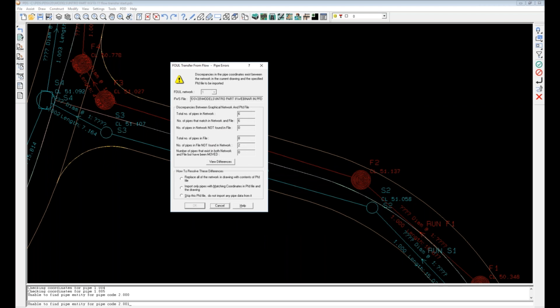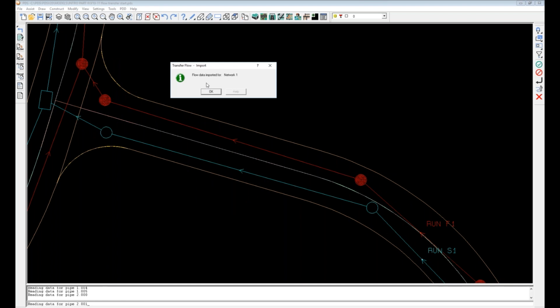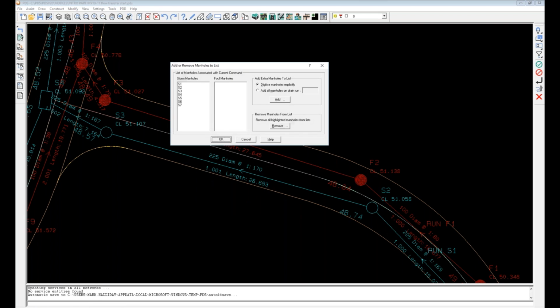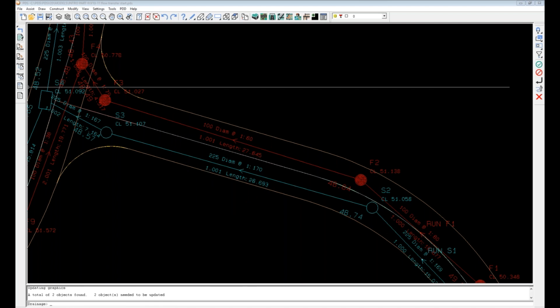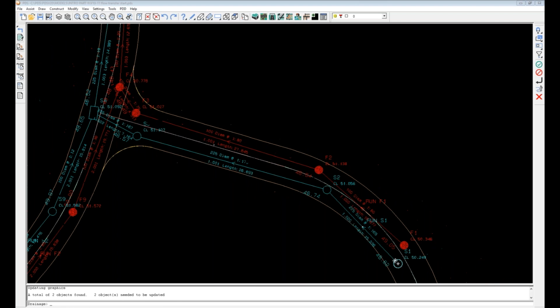And notice one thing I didn't mention: when we're exporting out and importing, it's only one file. The storm and the foul are all contained within the flow file, so not two separate files. Right, and there we have it. So it's imported the information for me. It's just updating the long section, which you can't see, but we'll have a look in a second.